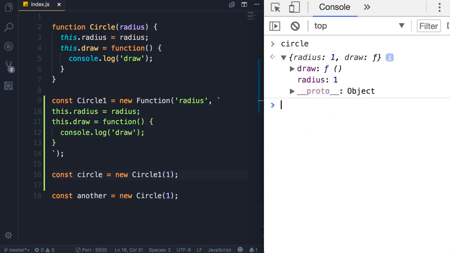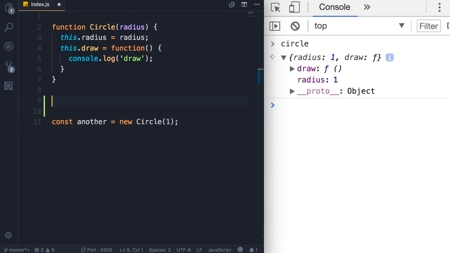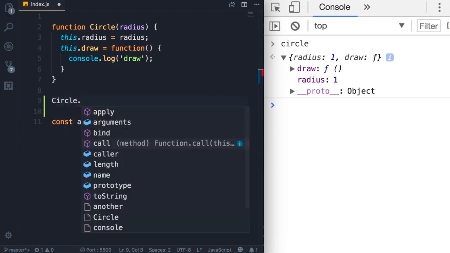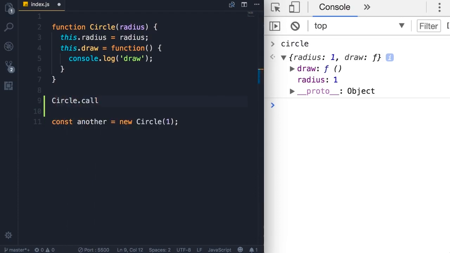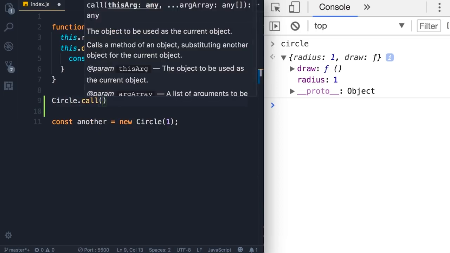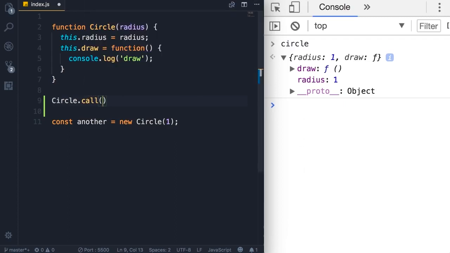Now let's take a look at a couple of methods that are available in our functions. So I'm going to delete all this code. Circle dot. Here we have this call method. And with this, we can call a function. Look at the arguments. The first argument is this argument. Here we need to pass an empty object, and this will reference this object that we pass here. Okay? Now after that, we add our arguments explicitly.